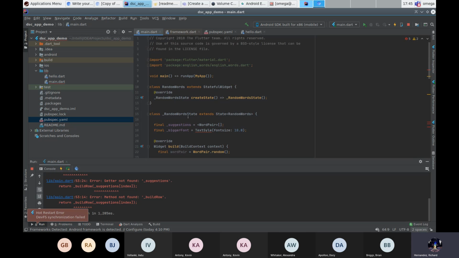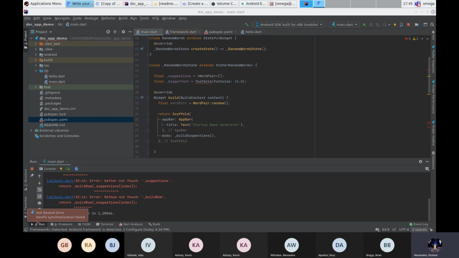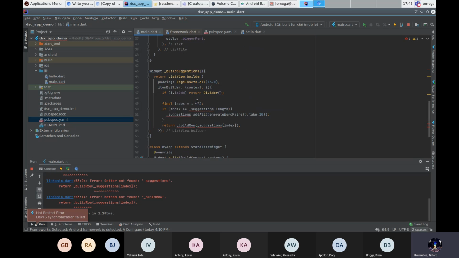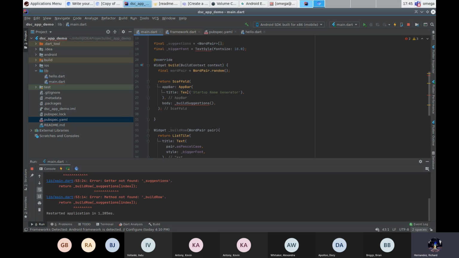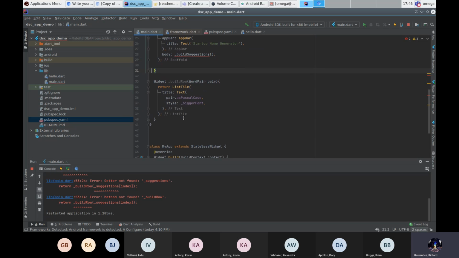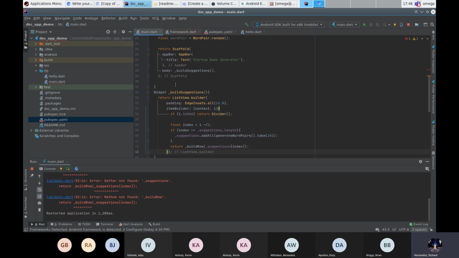Okay, going back to the random word state, we want to make sure we have our suggestions and the bigger font. We want to make sure that the build suggestions is, of course, I apologize. I put the build suggestions in the wrong place. It is part of our random word state, because we're expanding our random word state.